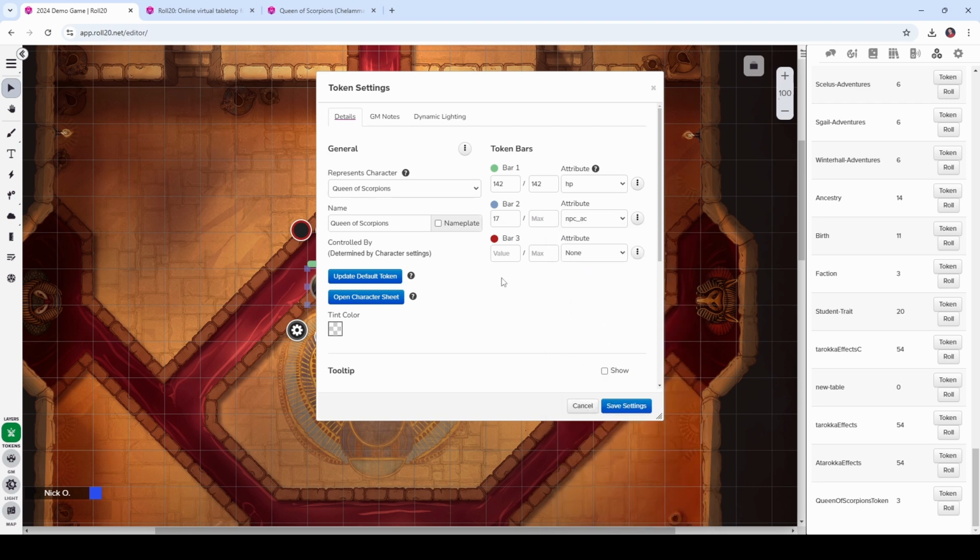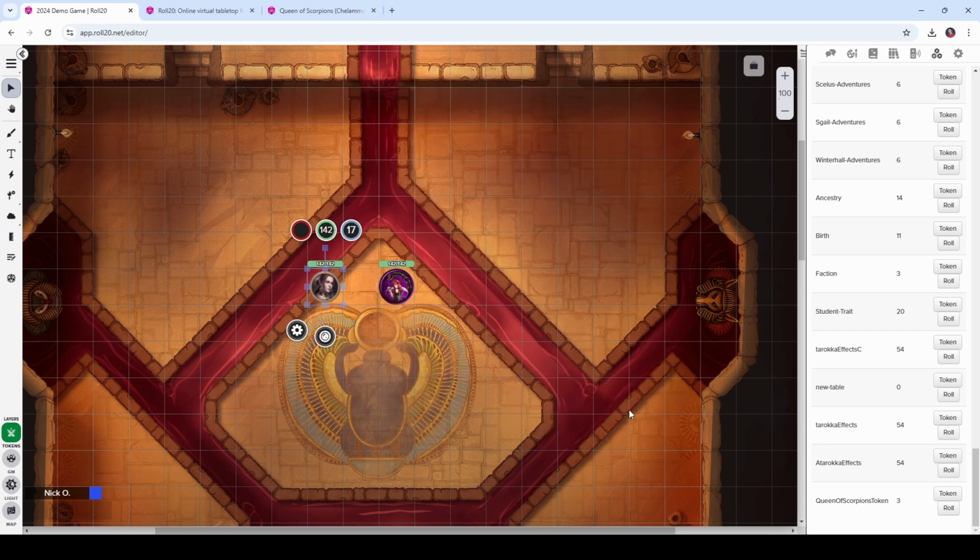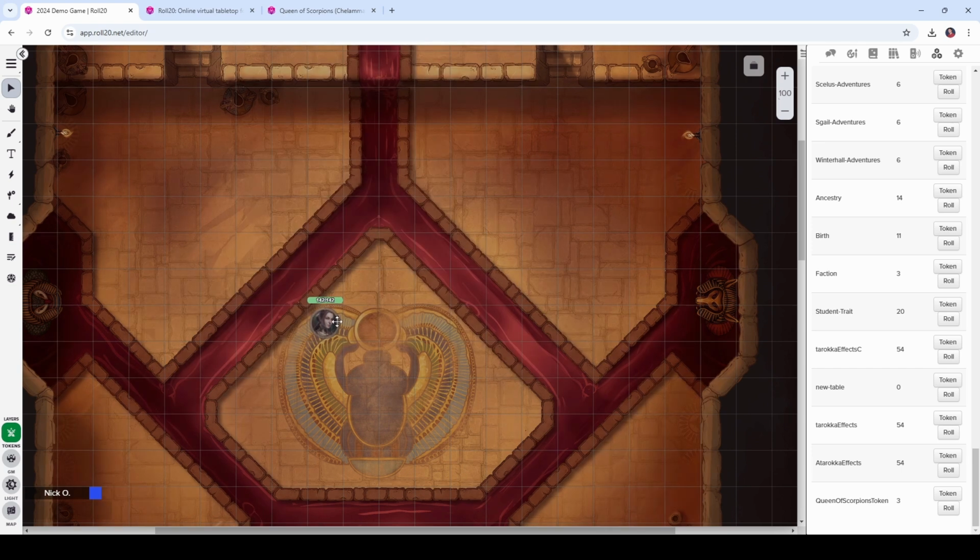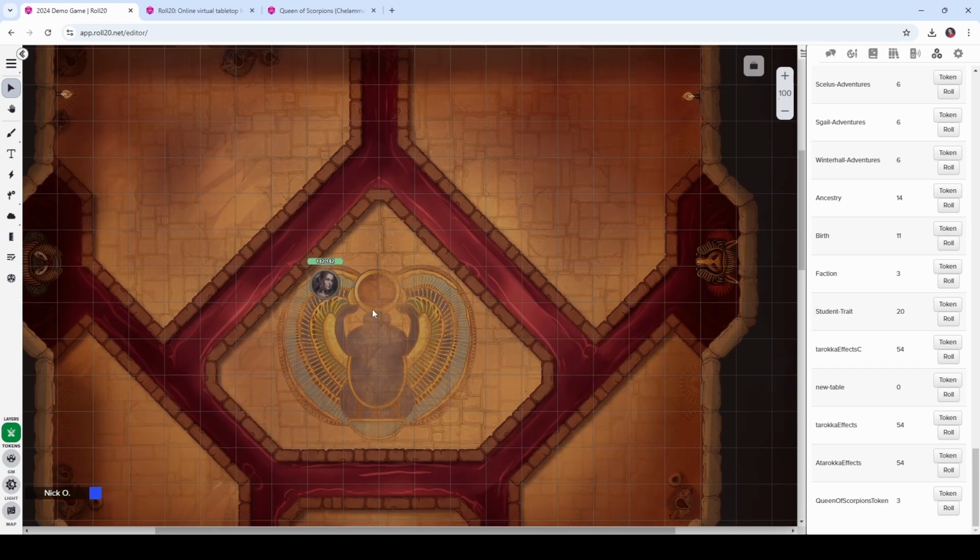Okay, and now the final thing we're going to do is say update default token. And that's going to make this new multi-sided token that we've just created the default for the Queen of Scorpions if we drag her out onto another battle map. We'll save our settings. There we go. And now I'm going to delete the original Queen of Scorpions token here. And now we've got our new token ready to go. So with that done, let's open up the Queen of Scorpions character sheet.